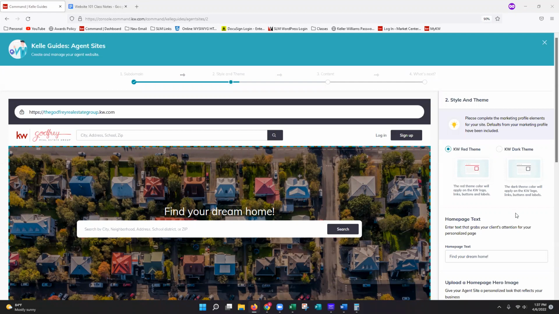Once we are on this platform, the first thing you guys are going to see on the right-hand side are going to be two themes for the website. For the themes, they are very, very subtle. So don't panic if you don't notice a big difference. In regards to these two, they have a red theme and then they have a dark theme.